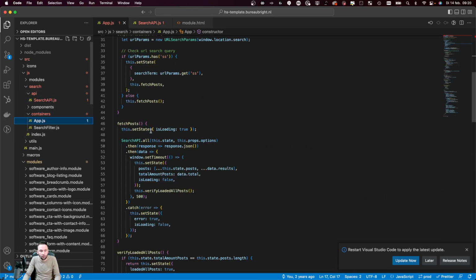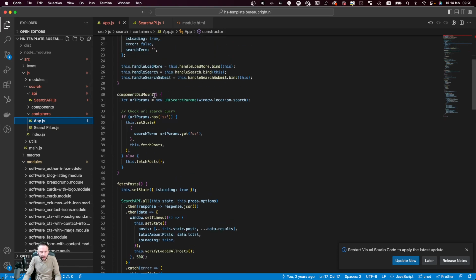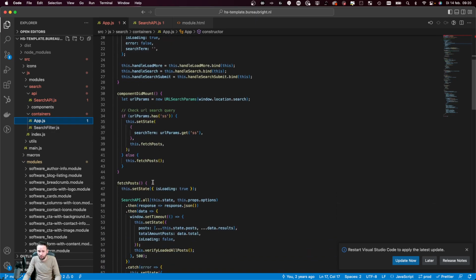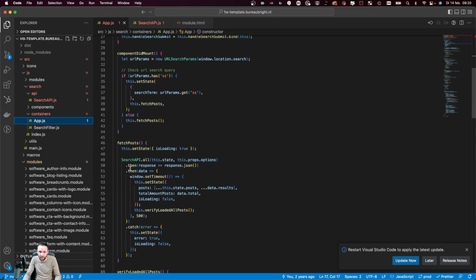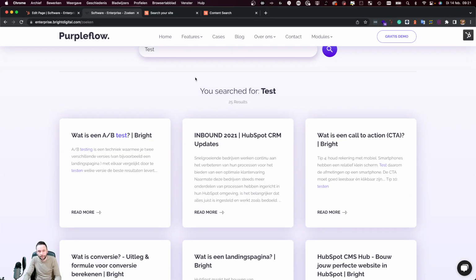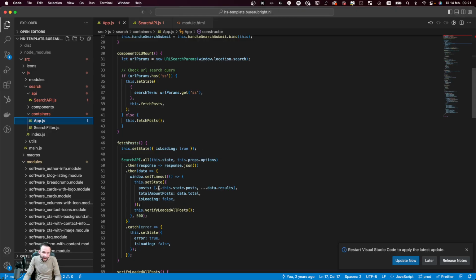Now, if we take a quick look at the code of the React application, you'll see that we have a basic state, and then we have a fetch post functionality. And this fetch post functionality is going to be called each time someone is passing a term on the website. And we're passing it all the options that are set in this specific module. So that's going to fine-tune the API call. And by allowing the user to set these options through the module, they can use this functionality on different pages with different results.